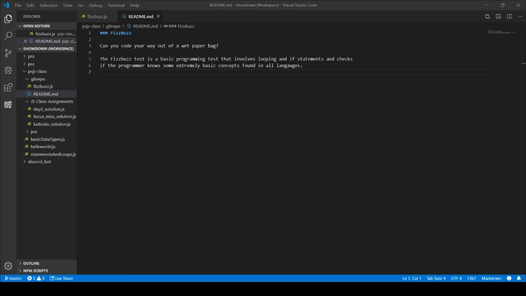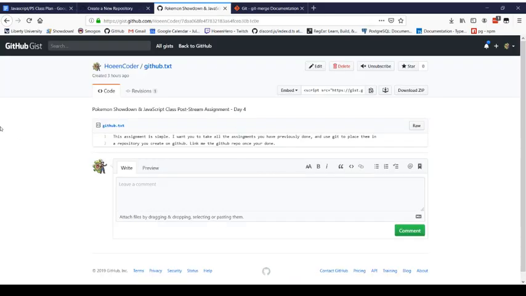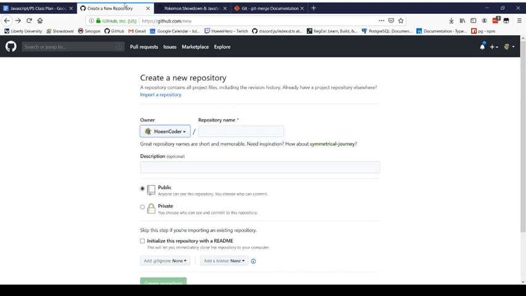It's really like a 2-line thing. Literally. This assignment is simple. I want you to take all the assignments you've previously done and use Git to place them in a repository you create on GitHub. Link me the repo when you're done. So I'm going to walk you guys through this, literally.